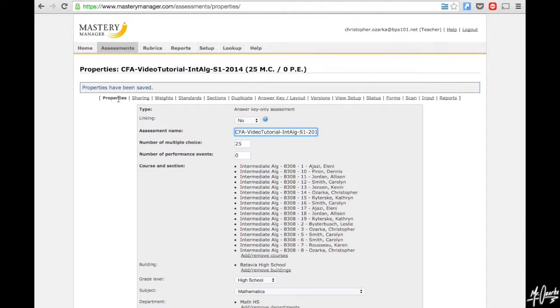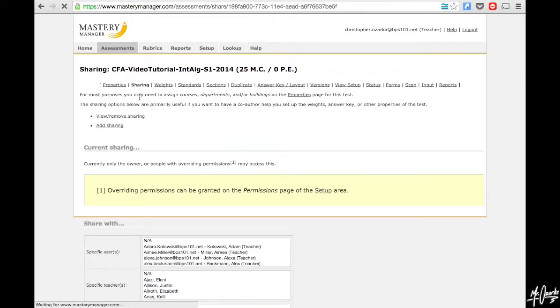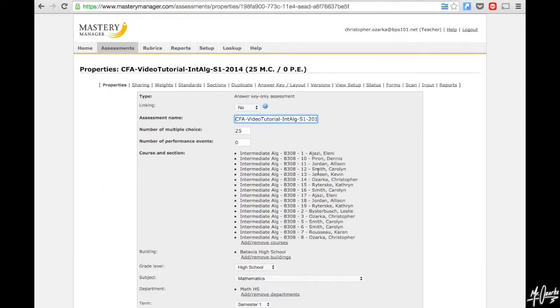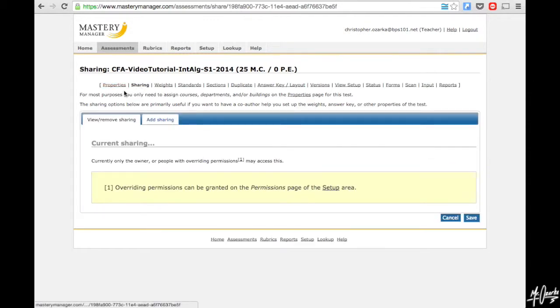So from here, I'm going to go to the next tab right here where it says sharing. What sharing basically does is if you wanted another person to have access to edit the test that I just created. Because right now, even though I shared it with other teachers to be able to take the assessment, they would not be able to actually edit this video tutorial CFA, this assessment that I just made. So they have access to it, but they wouldn't be able to change it. Sharing would allow you to basically assign people to be able to edit that. But as it says right here, for most purposes, you won't actually need to do this.